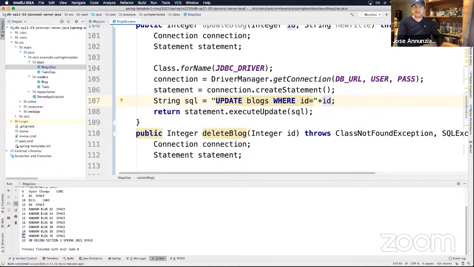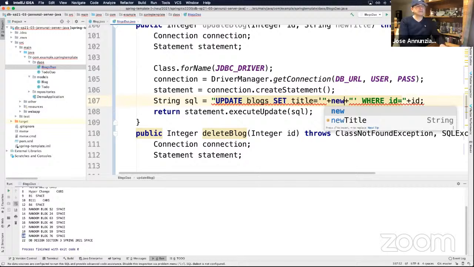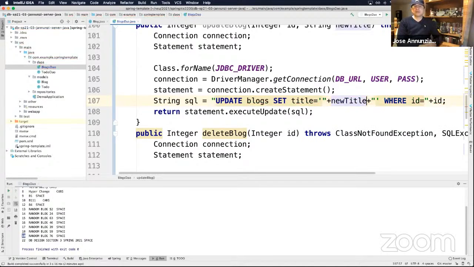And we want to set new values. So we're going to say set, and then the fields we want to change. For now, we're just going to change the title. So this will be title is equal to double single quotes, and then this will be the new title. And that will be our SQL statement. We execute the update, and then we return the result set. Not the result set. Okay, so let's try it out.